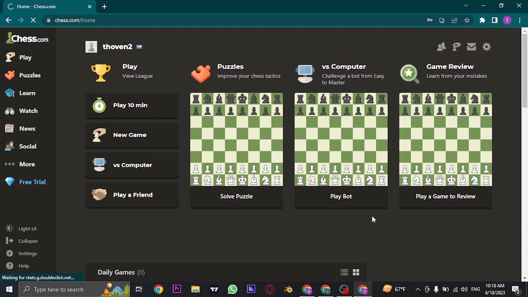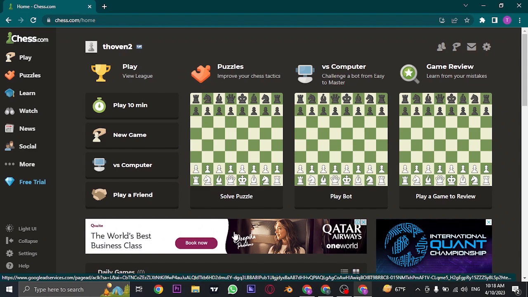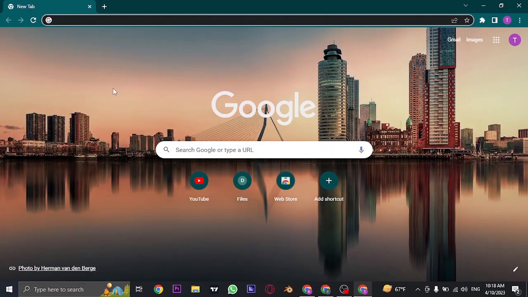And as easy as that, you have now successfully signed up for chess.com. Now you can start playing on this platform. So that's how easily you can sign up for chess.com.